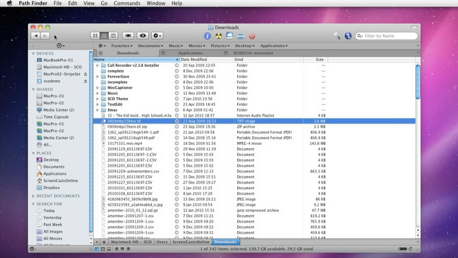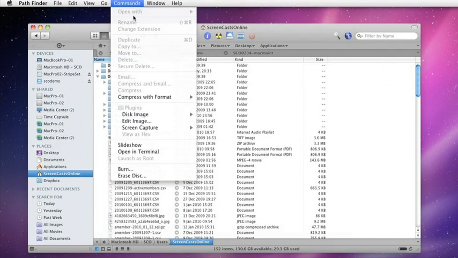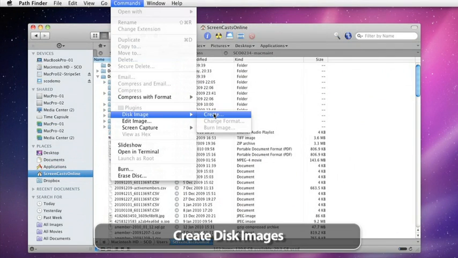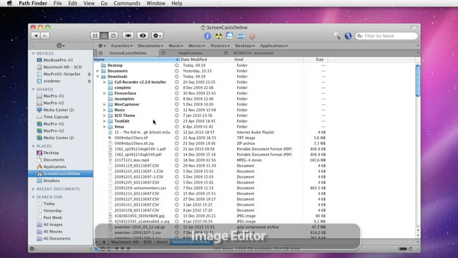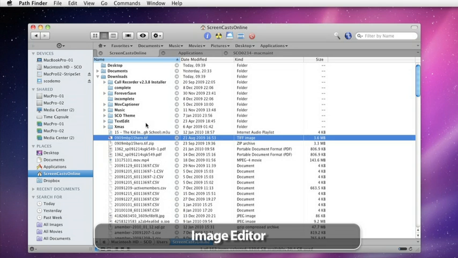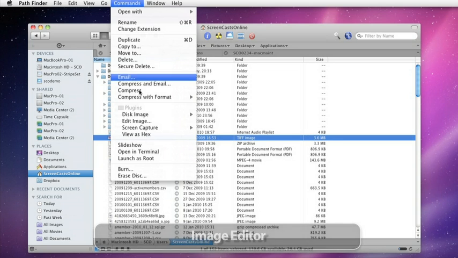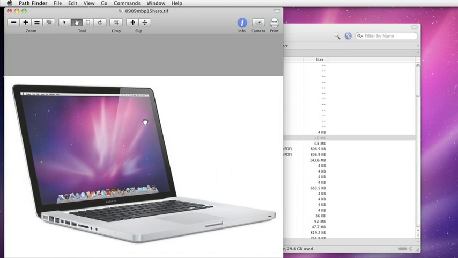There are also several plugins. So if I go to Commands, there's the option to create a disk image directly from Pathfinder. If I just click Create, you can see you can very easily create a disk image. Let's just cancel that for now. If I select a file, for instance this TIFF file, this image file, and go to Commands, I can edit the image. So there's a built-in image editor within Pathfinder.